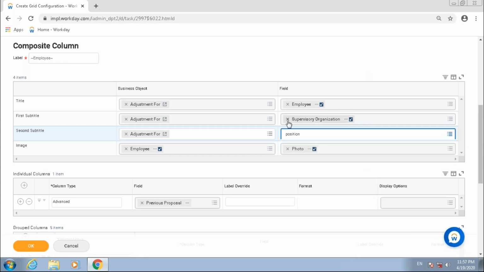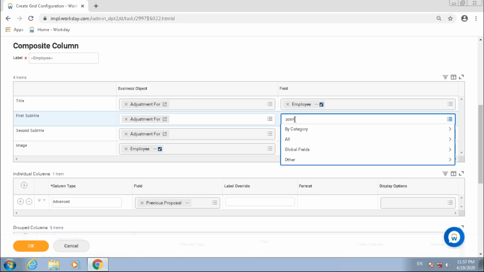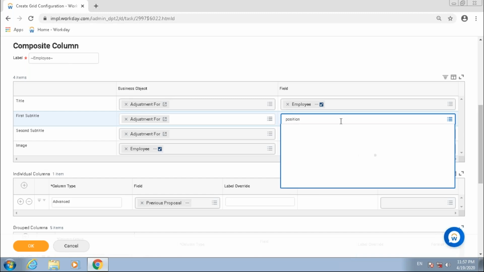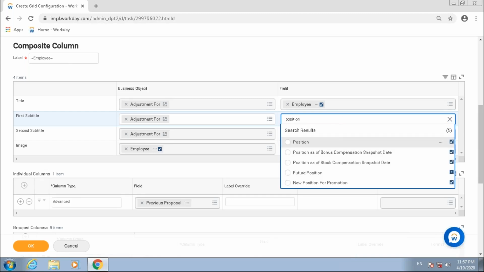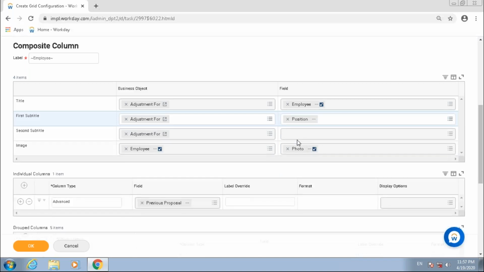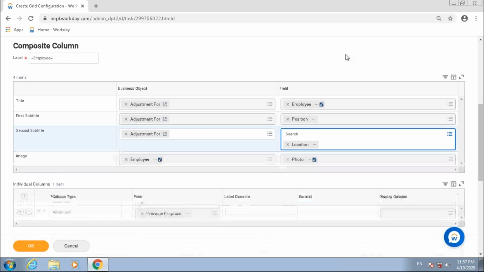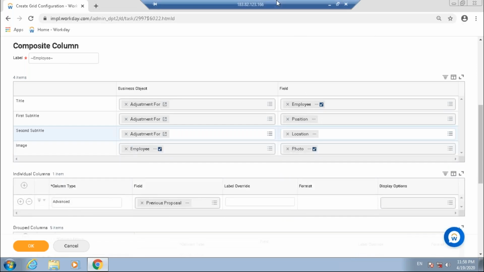Or maybe I don't want to display supervisory org because that doesn't add any value. So the second field I want to display is position, and the third field I want to display is location, because many a times you have location specific compensation changes. Okay, so this is my grid. This is my composite column configuration, wherein I have included 3 fields plus the image field, right?